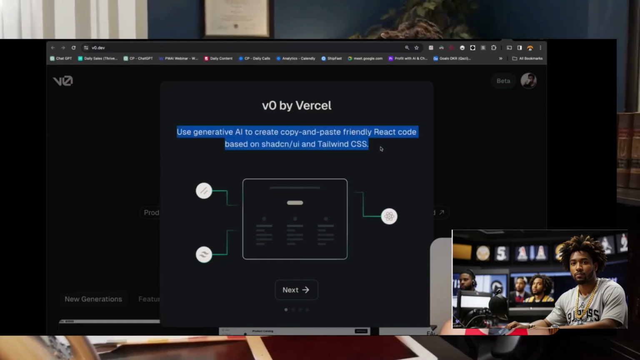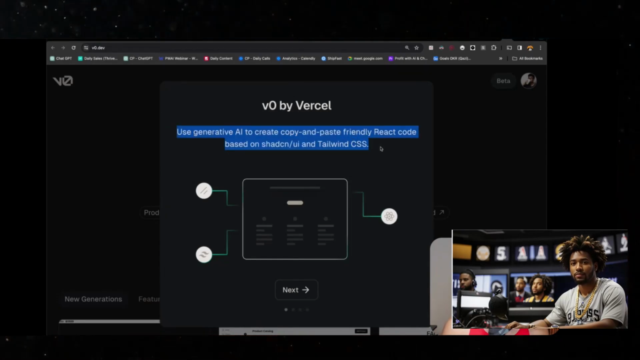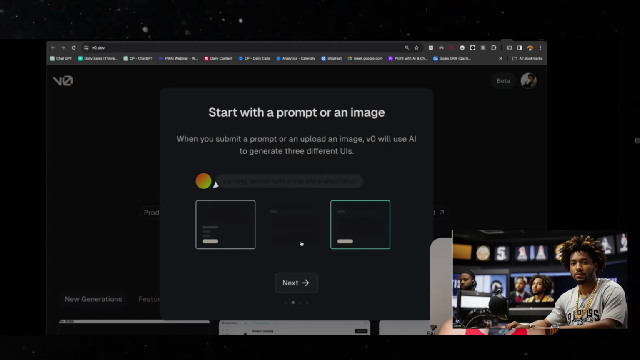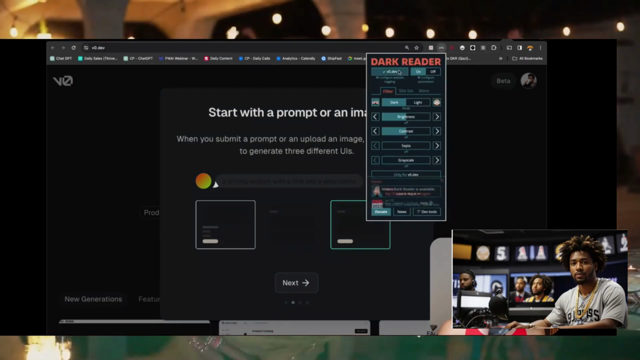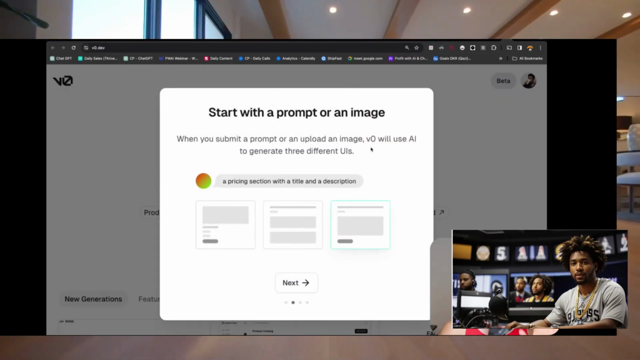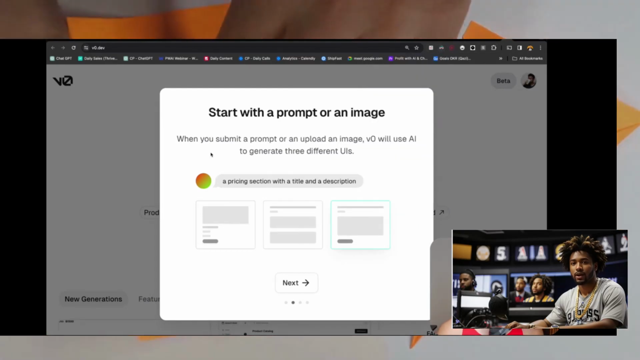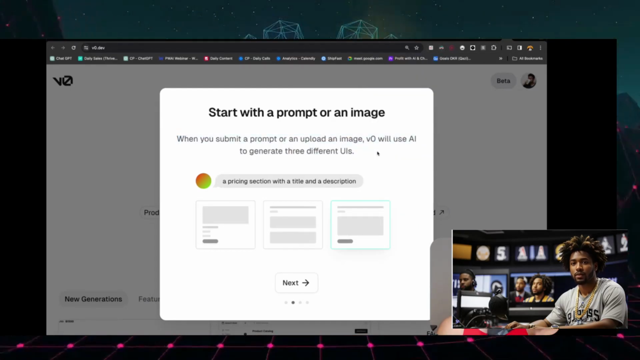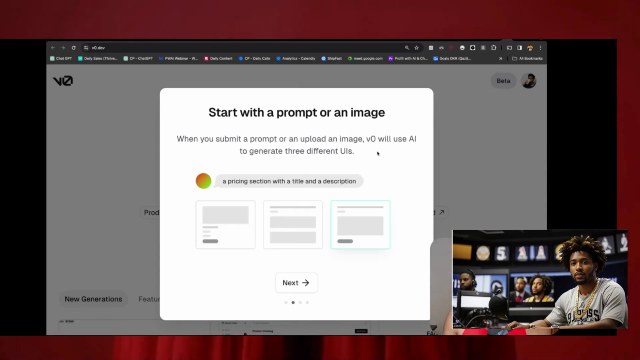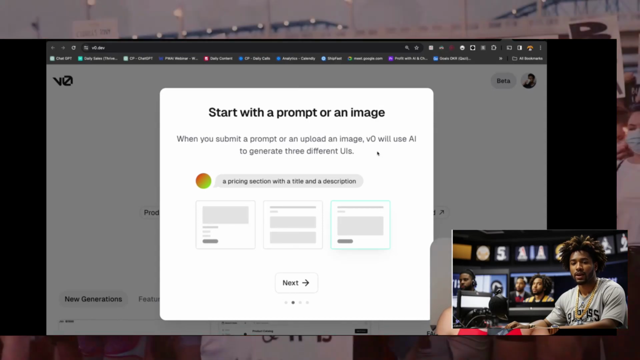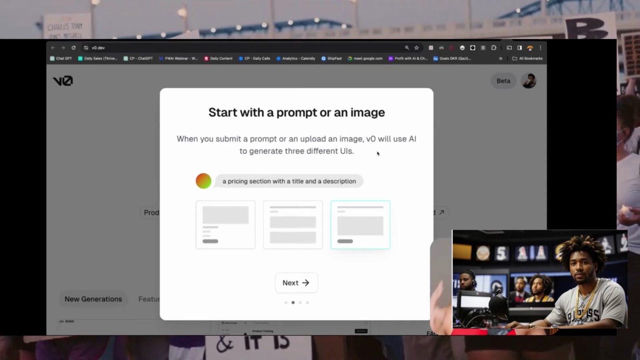Okay, a pricing section with the title and description. Okay, nice. You can select individual parts of a generated UI to refine your creation or edit the code directly. Once you're ready, you can copy and paste it into your React app and ship. Okay. Welcome, start generating. Let's go. Let's see what this is about. All right, so I'm going to hit enter and let's see what happens.